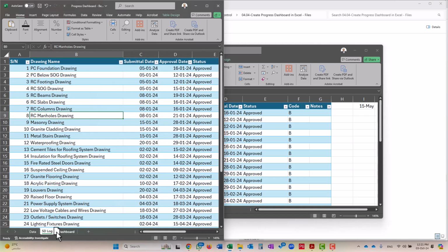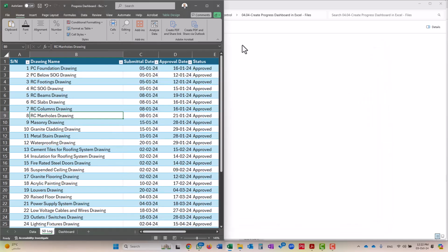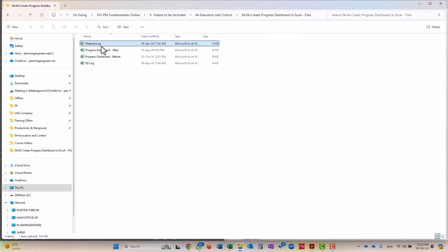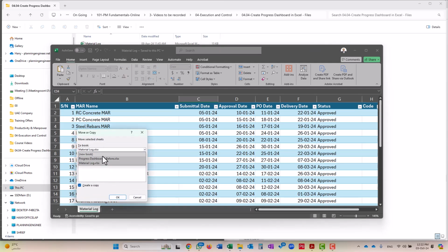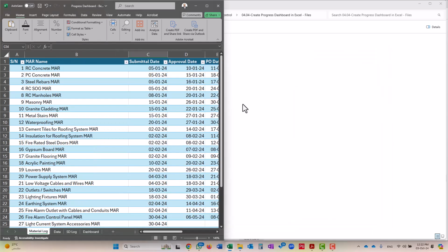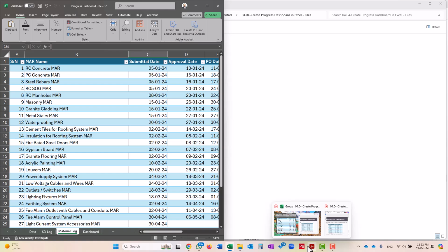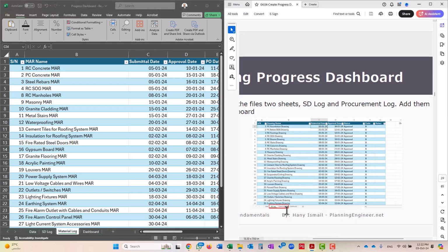I can move it a little bit like this. I'll do the same with the material, so I'll have both sheets in my file. So this is the material: right click, move or copy, create copy. I'm going to move it to my progress dashboard. Then I can close this one. I have both of them here, so we can continue our exercise. Now I added them, the shop drawing log and material log.